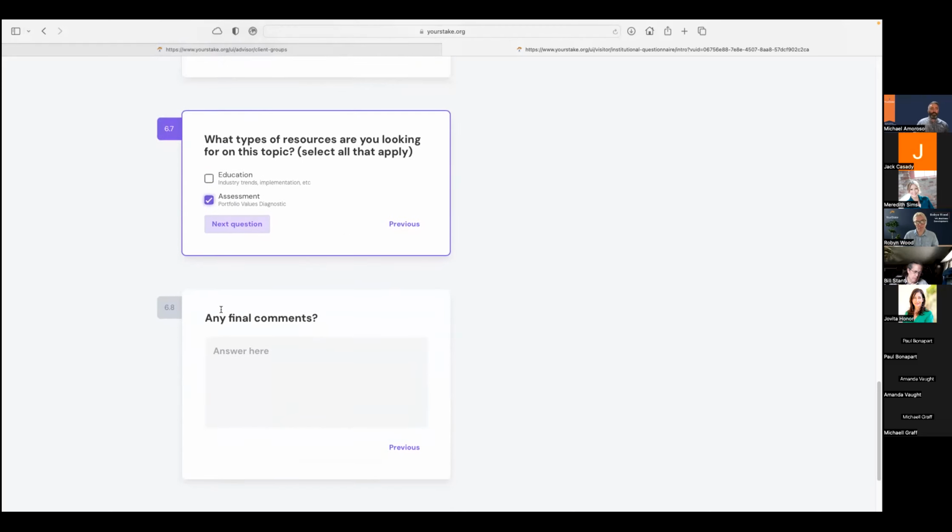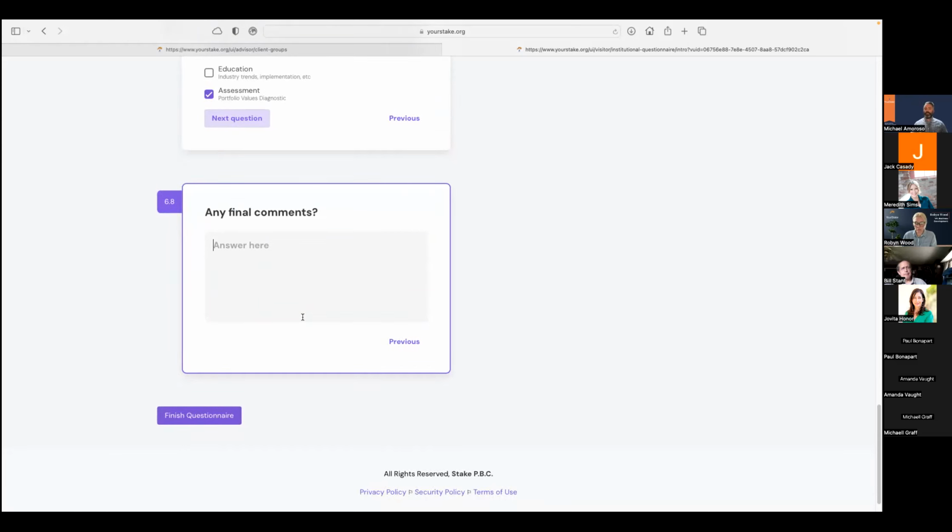And then you can also ask them what types of resources they're looking for. Are they looking for just being able to report out, or are they asking you to include some education on how to become more aligned with their mission statement? And then finally, if there are any questions that they may have that we haven't covered in the questionnaire, we have 6.8 here, which serves as a catch-all that they can open up that dialogue.